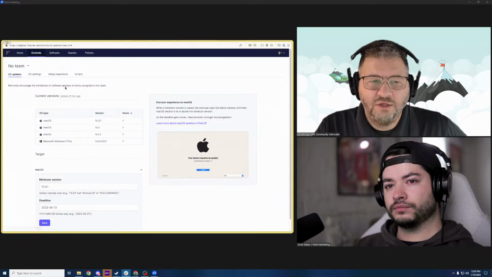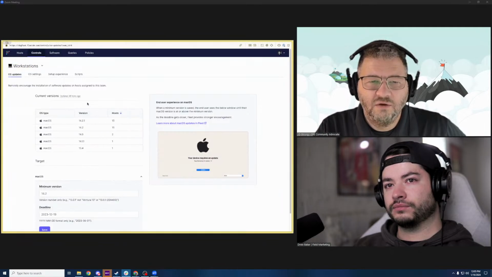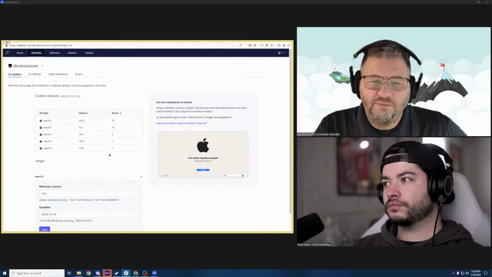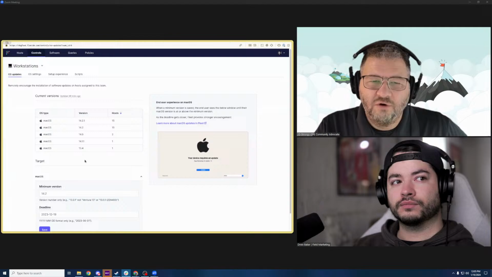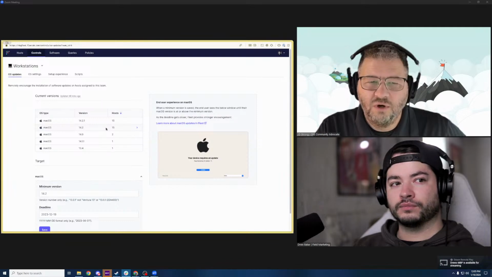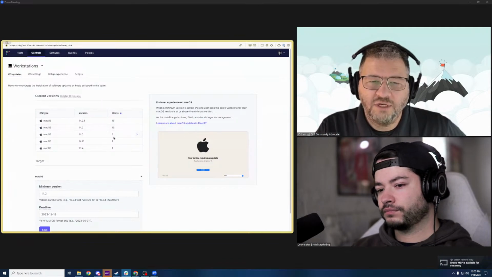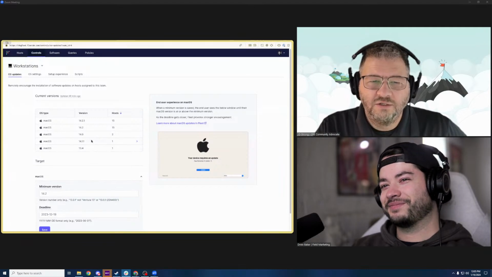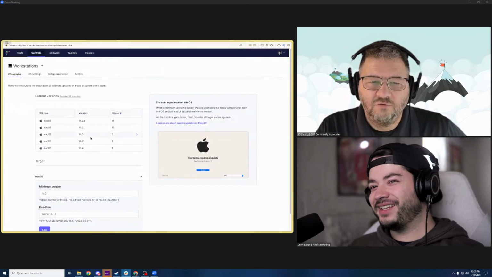The controls page here is where you would set target versions for various operating systems, and also where you can see your distribution of current OS. So you can see here that we have 15 hosts up to the latest patch of 14.2.1 in macOS, and 15 who have not applied that, and then a couple of stragglers that are still on 14.0 and 14.1.